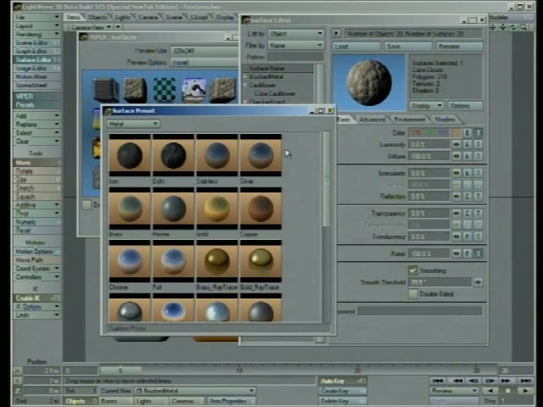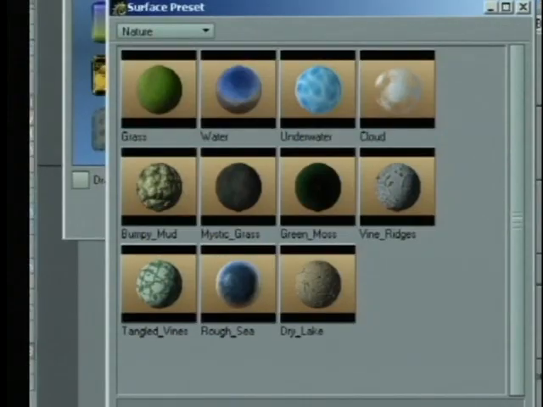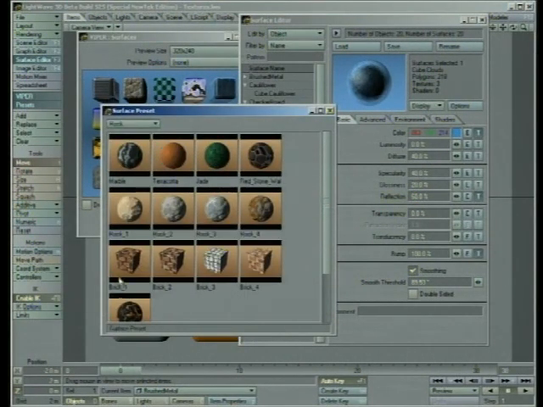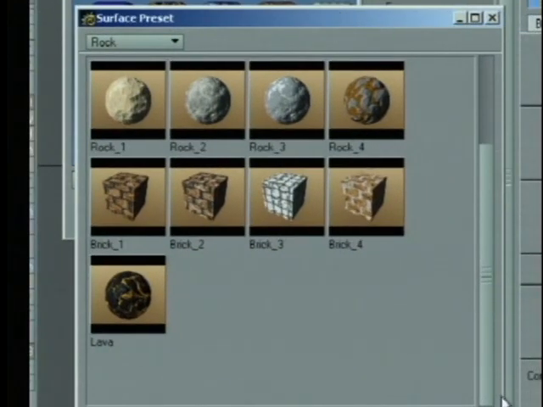Again, there's some nature surfaces. You've got the underwater, the rough sea, and you simply double click, load them in. You see how you get the nice render there. There's also rock. These are also great learning building blocks. So if you're starting to learn how to do a complex texture, you can load these up and you can pick them apart. And of course, once they're loaded, these can all be modified as well.